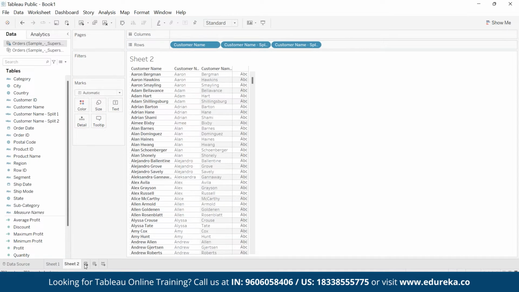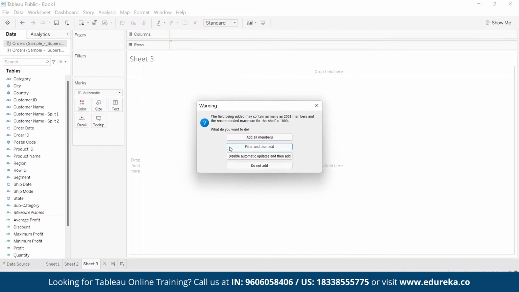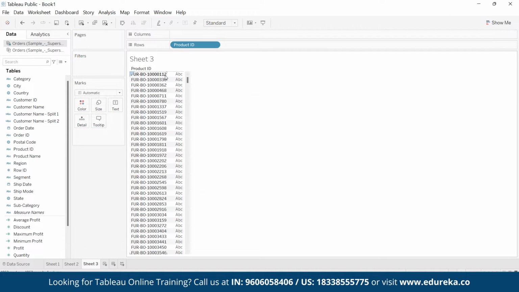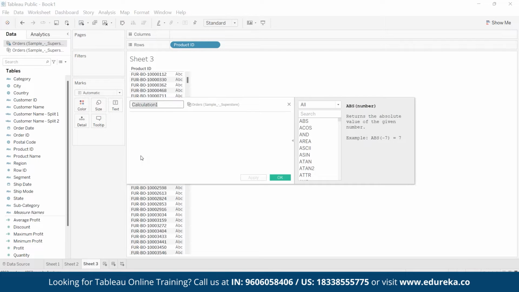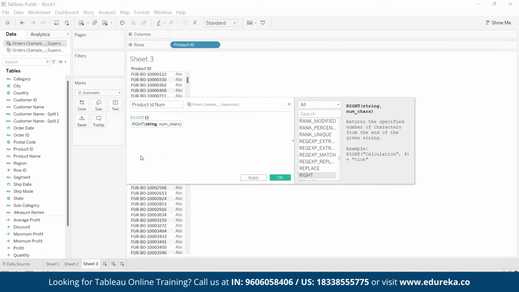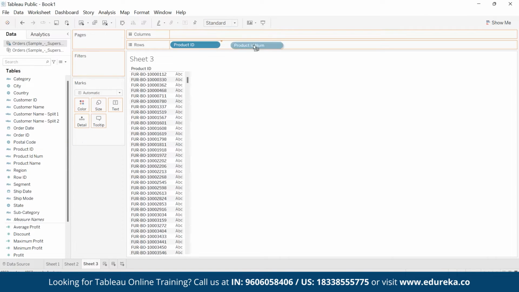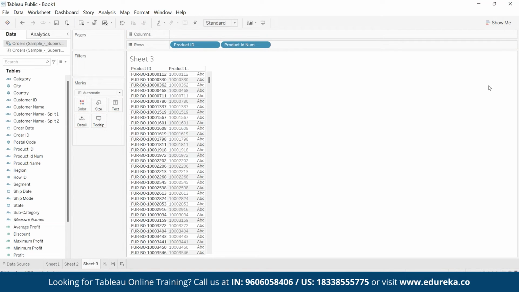Automatically it did. For example, let's say I have product ID and I want only the last 8 digits from this. I want the last 8 numbers, from the right side. In that case, I can create a calculated field. I'll just call this product ID number. I use the right function. From the right side of the members present in the product ID field, I need the 8 characters. So this will contain the 8 characters from the right, which happen to be numbers. Okay, that's how we manipulate string data. This is just a sample, one of the many things that we can do.